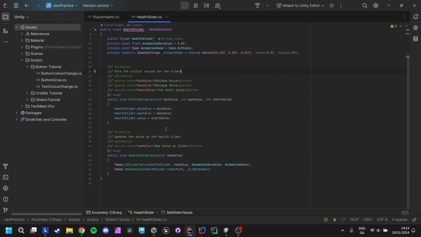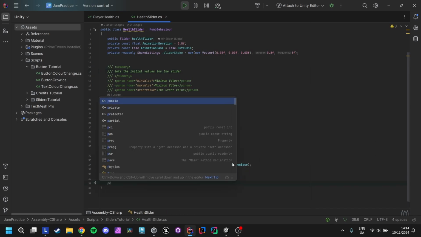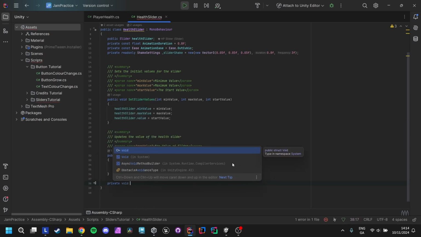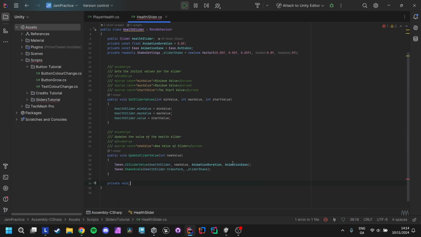So then something you can do is, I'll quickly just make a function, let's say we want to punch it. So we'll do like shake strength.